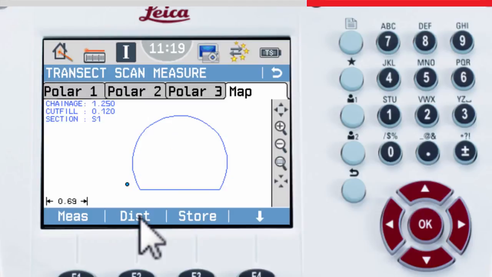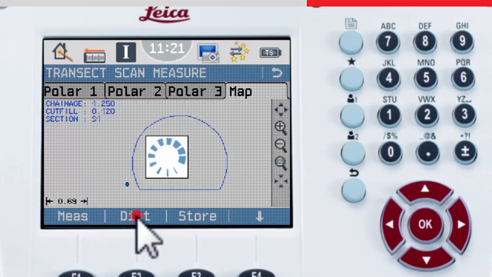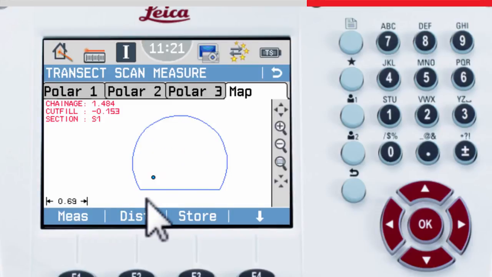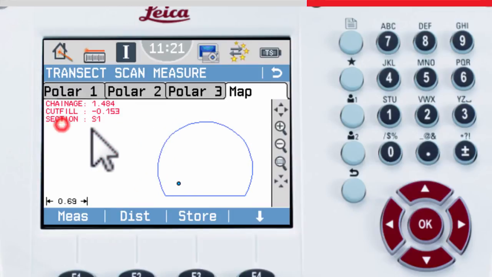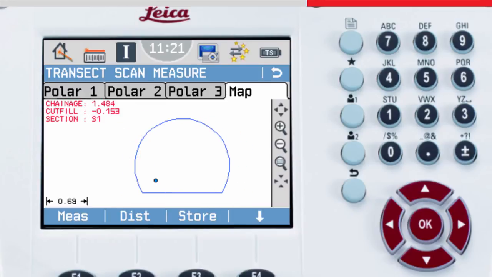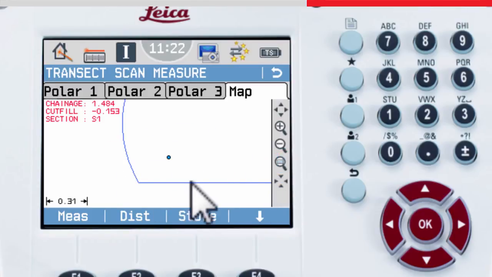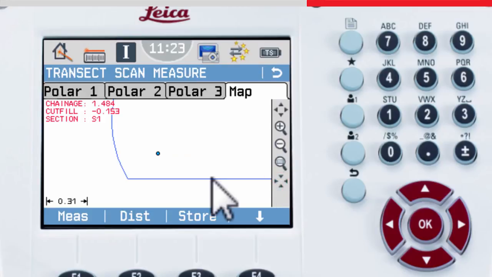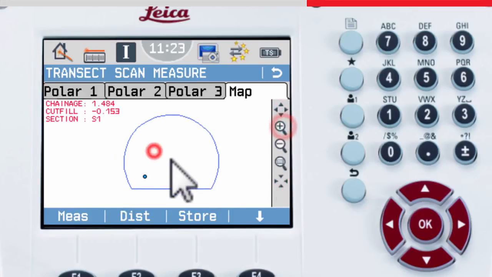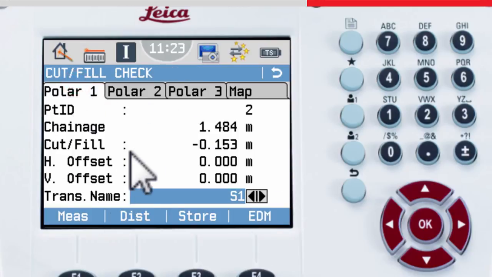Here in the map view, we see the design cross-section and the measured position, in this case indicating an overbreak and showing the basic information in blue. Now the measurement indicates an underbreak, showing the information in red. Interact with the map by panning or zooming to get the best view, or switch to the other pages to input further information or read out other stakeout values.